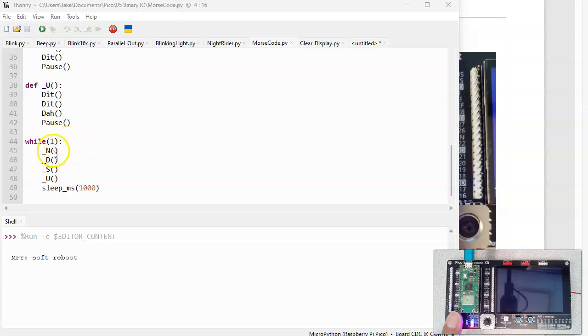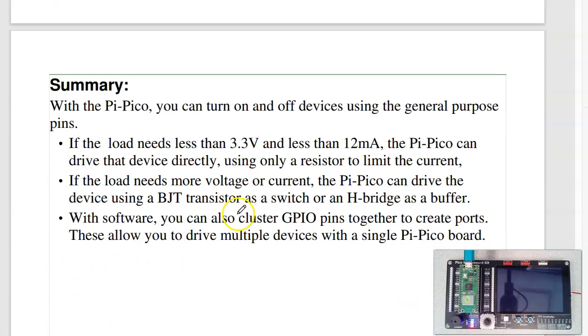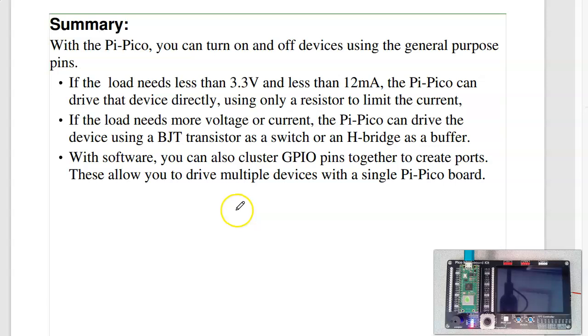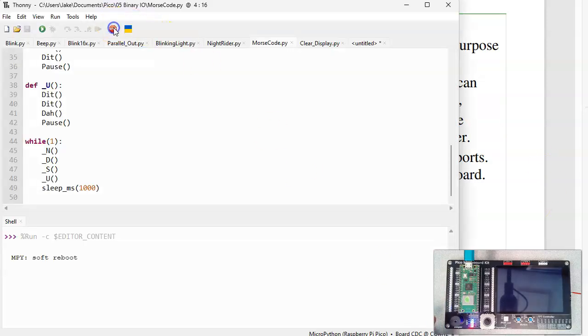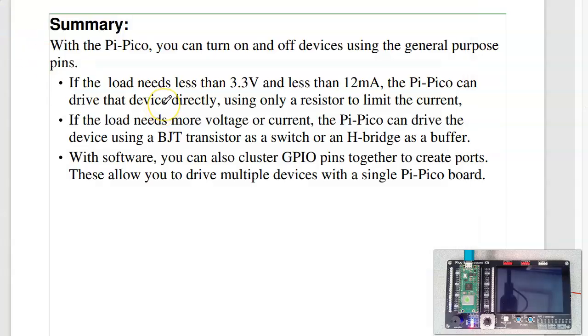Next level up. Do NDSU repeat. I've got Morse code. Let's stop that. Oops. Gotta stop it while the buzzer's turned off.